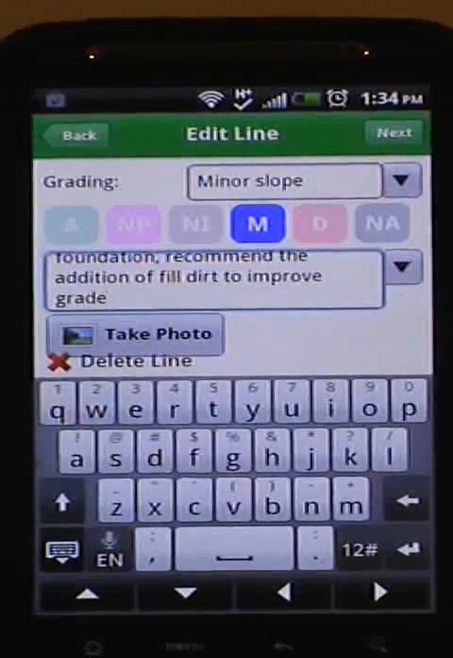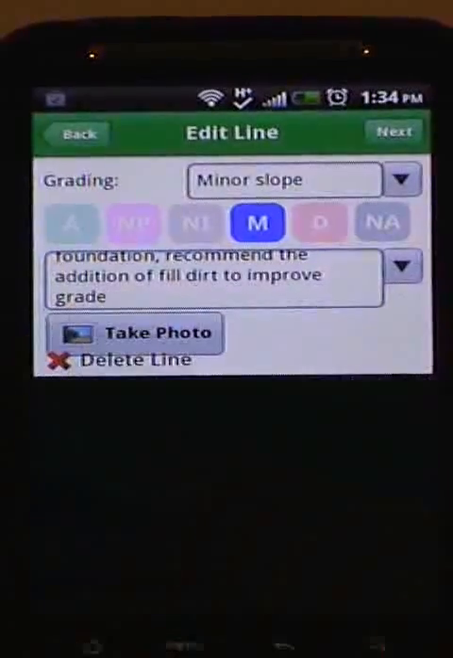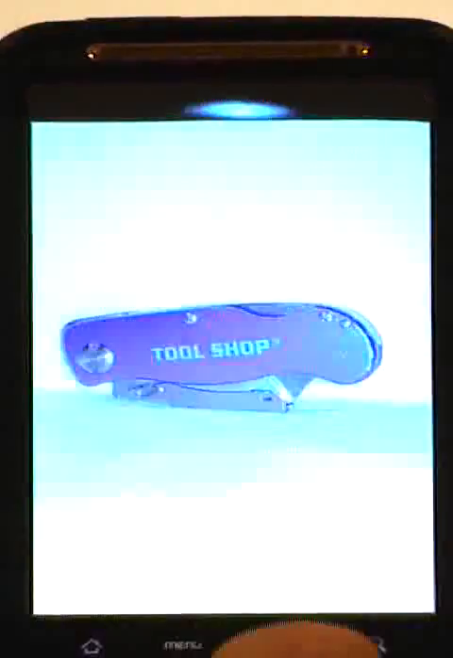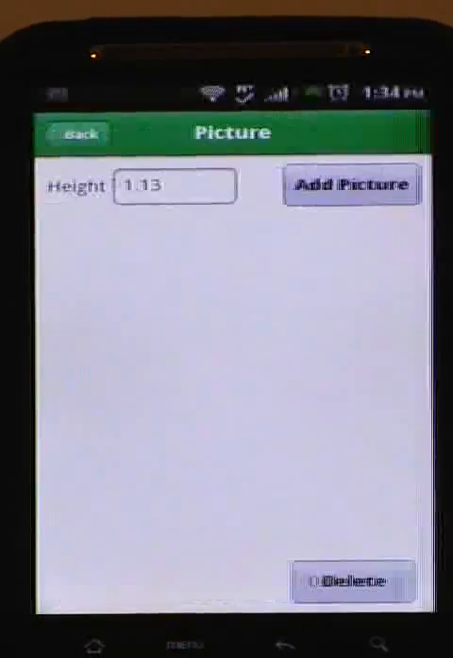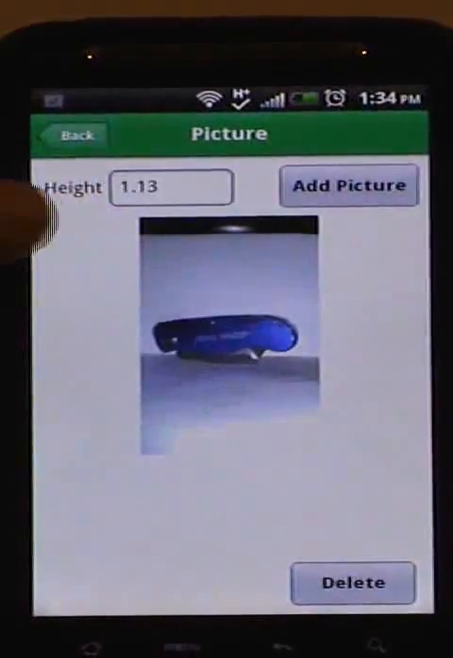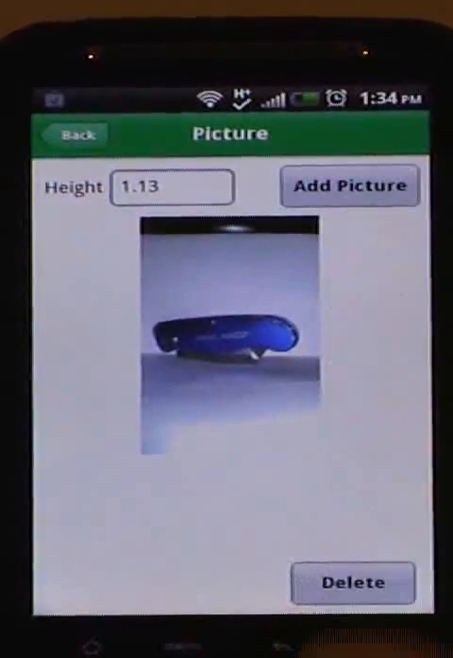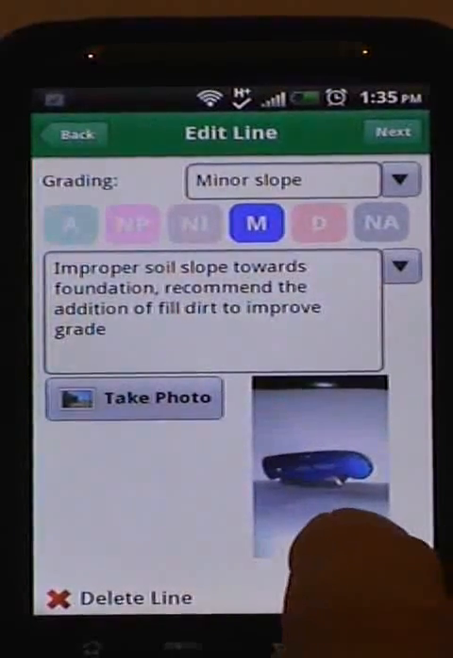Now for this one, I'm going to want to also add a picture in. I click on the Take Photo button, and it brings up my camera. And here I'm just going to take a little picture of my tool, tell it to focus, take my picture. When it's done, I hit Done. Here I can resize the picture if I want to make it bigger. Or when I'm ready, I just hit Add Picture. And I'm done and ready to move on to the next line.